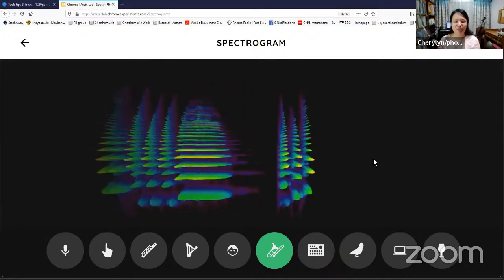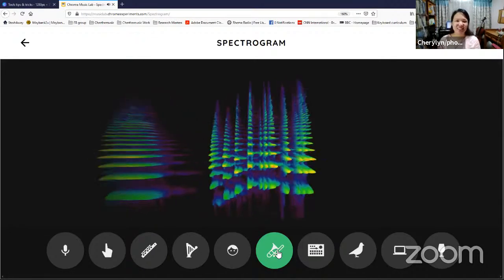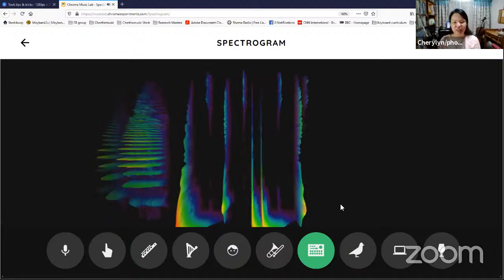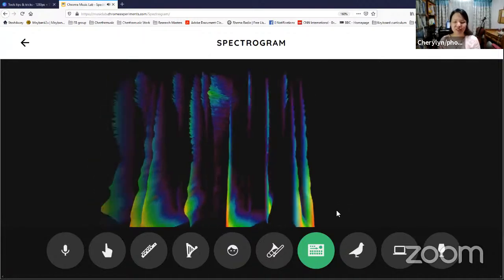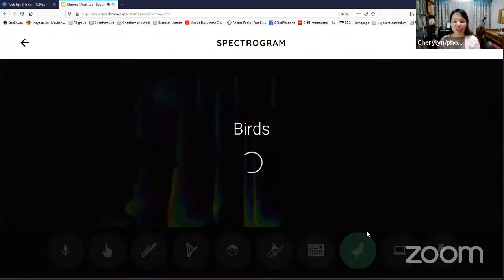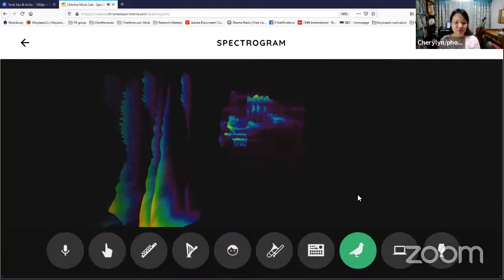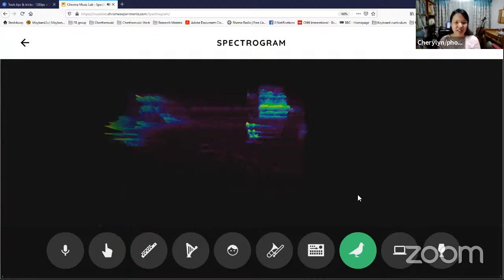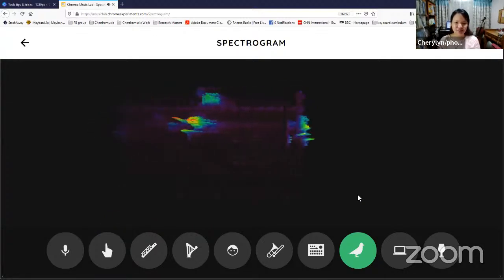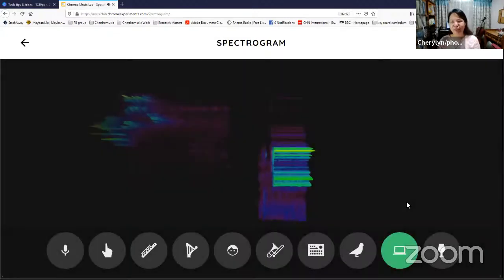Okay, that's nice. And this is the drum machine, stuff that kids love these days. And we have a little birdie here chirping. And this is a bird whistling in the forest, I believe. And we have one here for modem. Oh gosh.